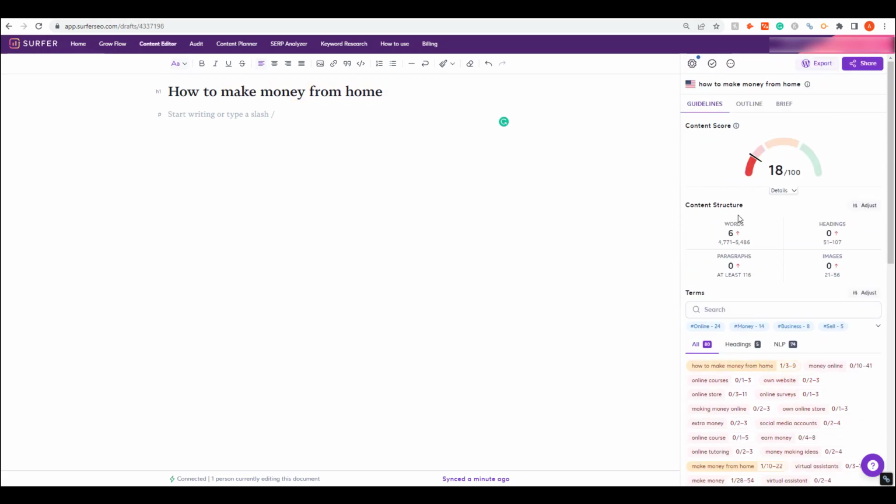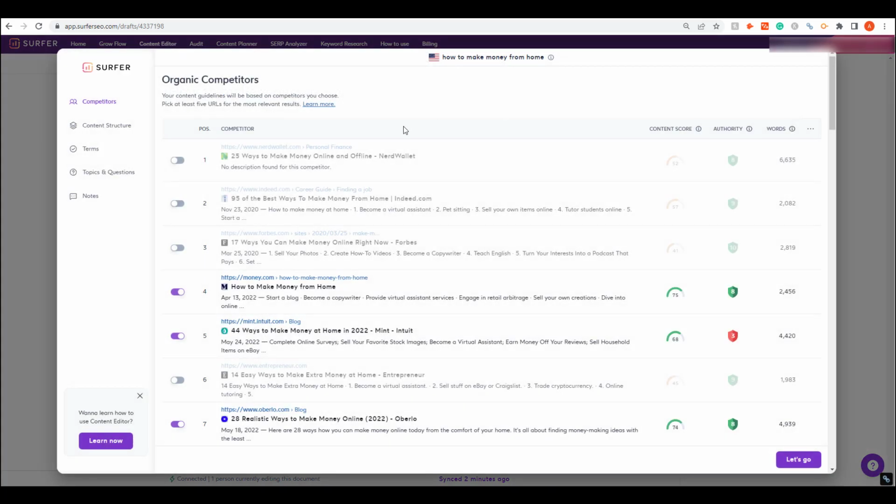Now, the content structure. So this is all based on competition. So let me just click on the top here, and I'll show you the competition. So these are all the competitors that are ranking on page one. Right. So sometimes Google will have a weird suggestion, so you don't have to include it. But let's just say that we want to include these ones as well.